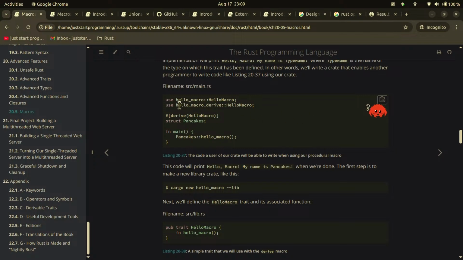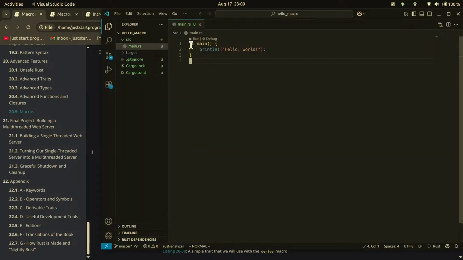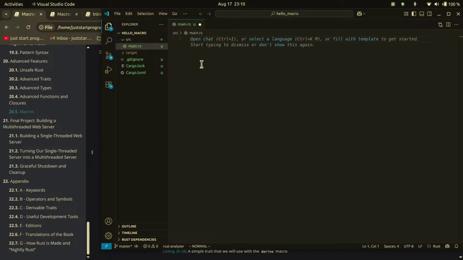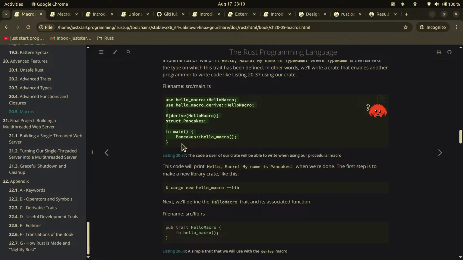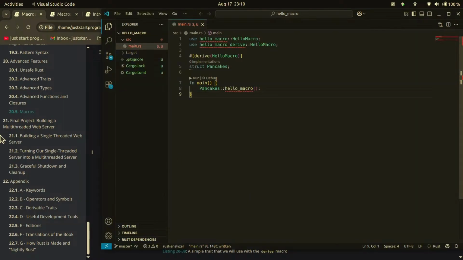Okay, so this will not compile, but let's just copy it. This code will print "Hello, Macro! My name is Pancakes!" when we're done. The first step is to make a new library crate like this. Okay. Can we do that?